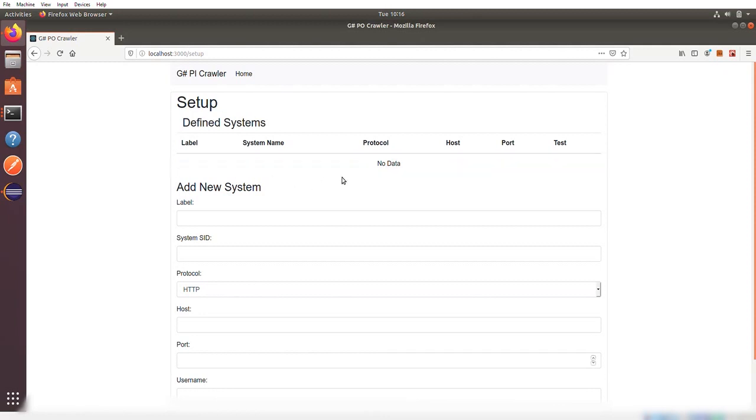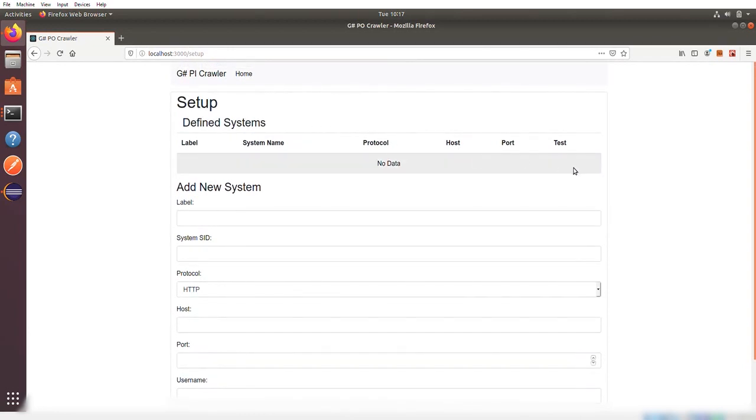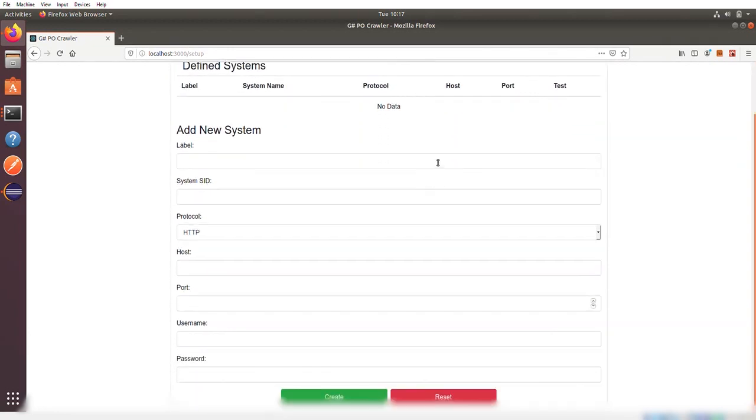We've got no defined systems at the moment, but to add one, we simply give it a label, the SID, the host, the port, the username, and the password. Then when we click on create, those details will be copied into here, and we'll be able to test the connectivity to it. So I'm going to go ahead and do that now.